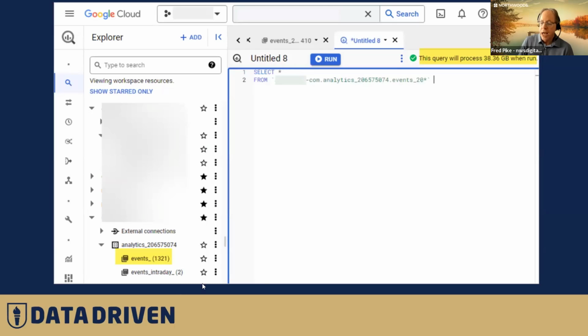If I look at another account, this one goes back 1,300 days, but doesn't have as much data per day. So this verbose query is going to cost me 38, 39 gigabytes. So it's going to take a lot of these to hit 1 terabyte.